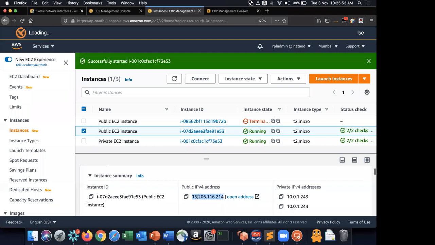Correct? When I restart my EC2 instance, this public IP address goes away, and it allocates a new public IP address, right? So now, what if I want my public IP address to be static? I don't want ever-changing public IP addresses whenever I restart my instance. I want my public IP address to be static in nature.